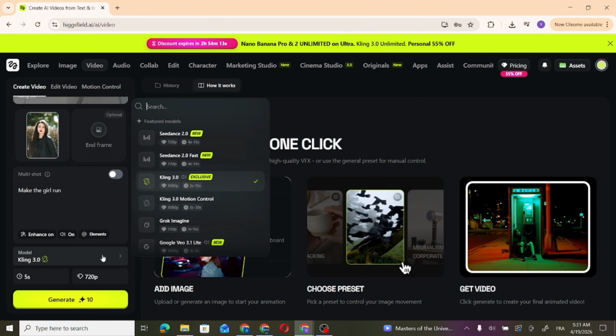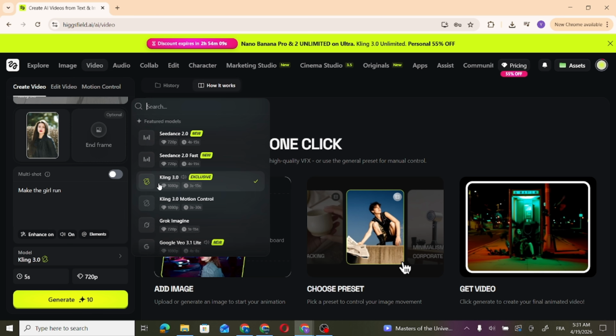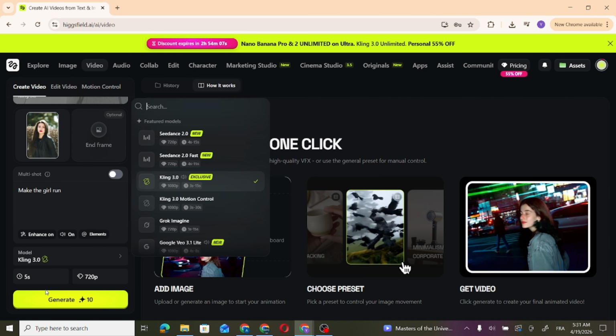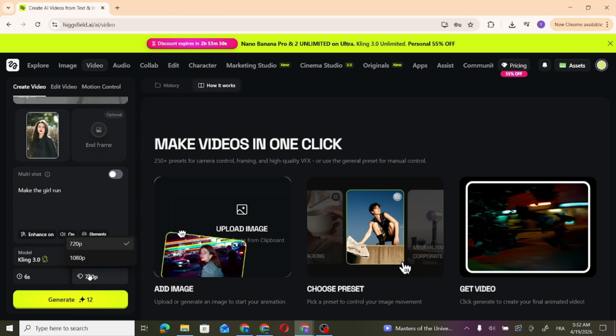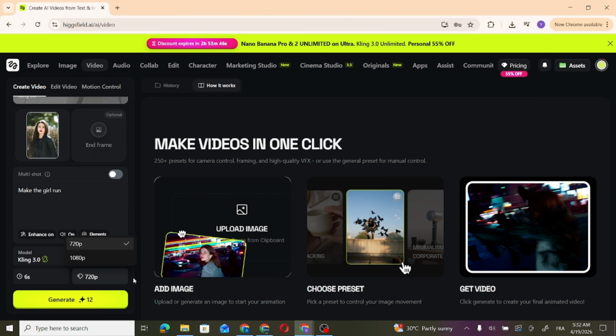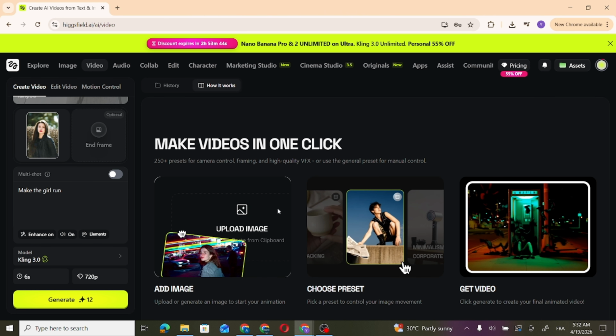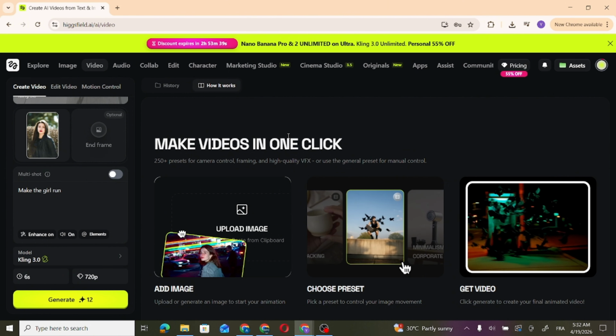Then you can choose your model. We have so many different models. We'll just choose Kling 3.0, and then you can choose the duration, and then you can choose the quality also, and then you press on generate and it will start generating the video. It will take some time, but then the video will be generated successfully, and that's it.